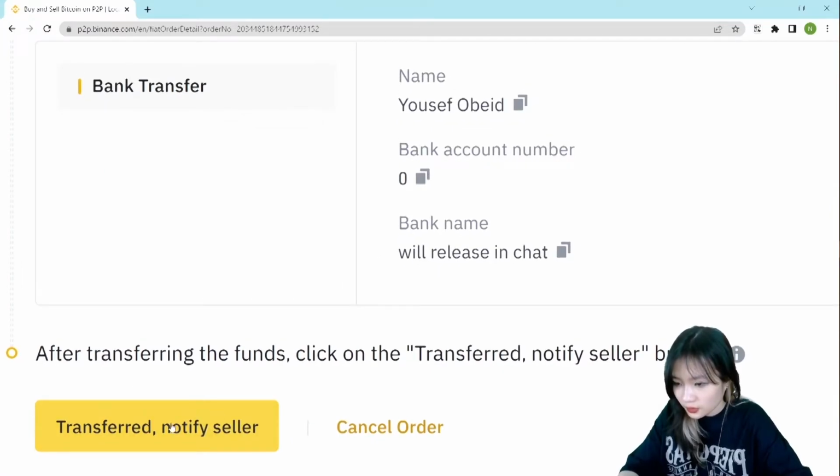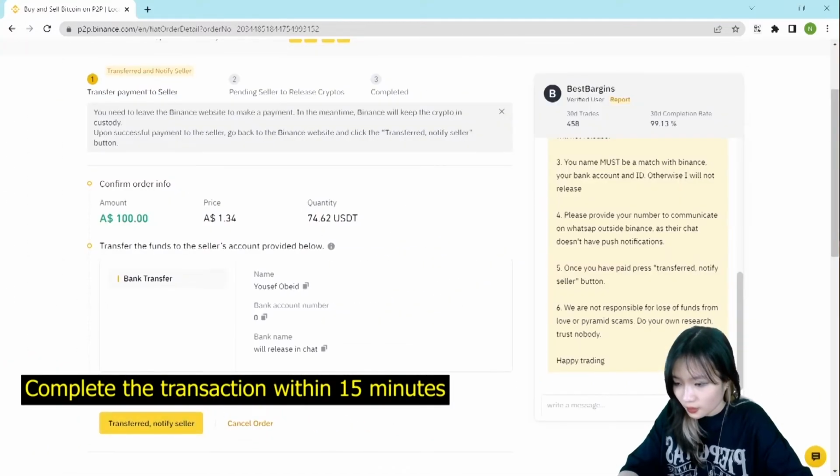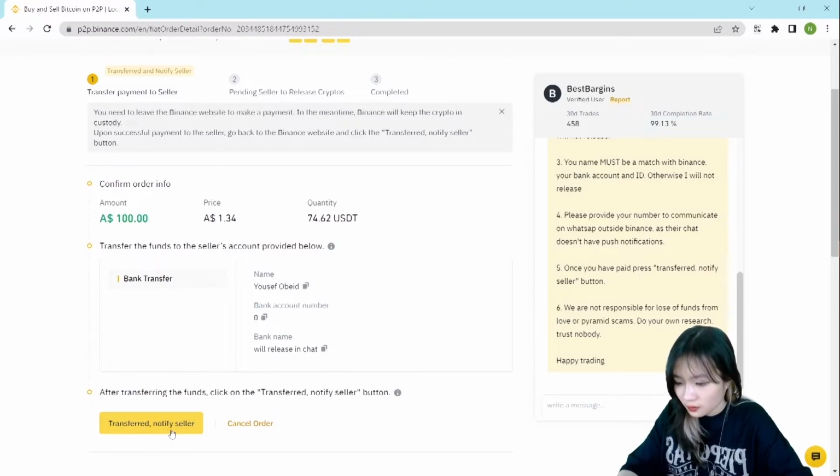So keep in mind that the transferring process back and forth must only take about 15 minutes each. If after 15 minutes you haven't sent the money to the seller and clicked on the transfer button yet, your order will be cancelled automatically, and you will lose all your money if you have already transferred but haven't clicked on the button. So remember to click on it within 15 minutes.